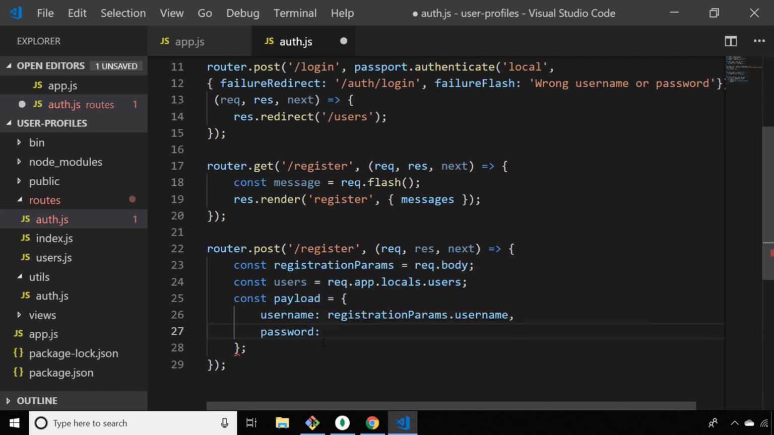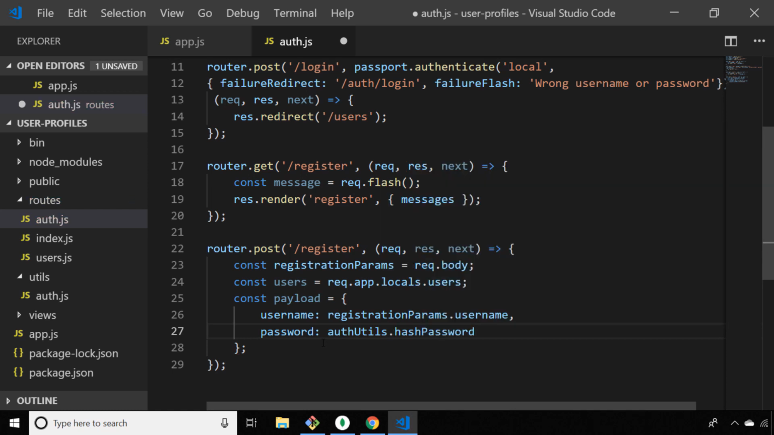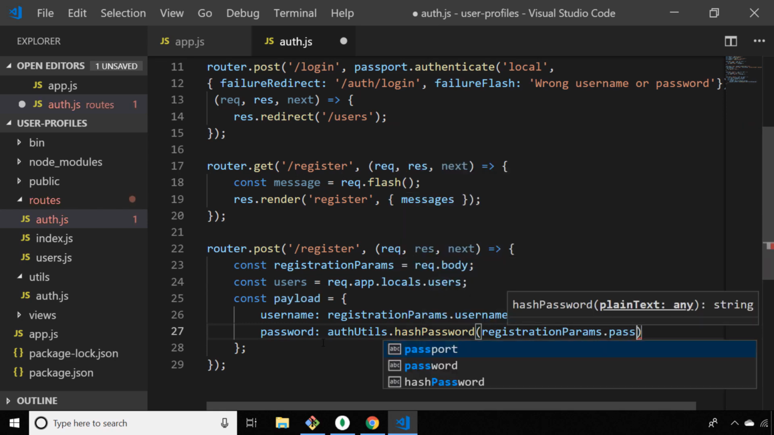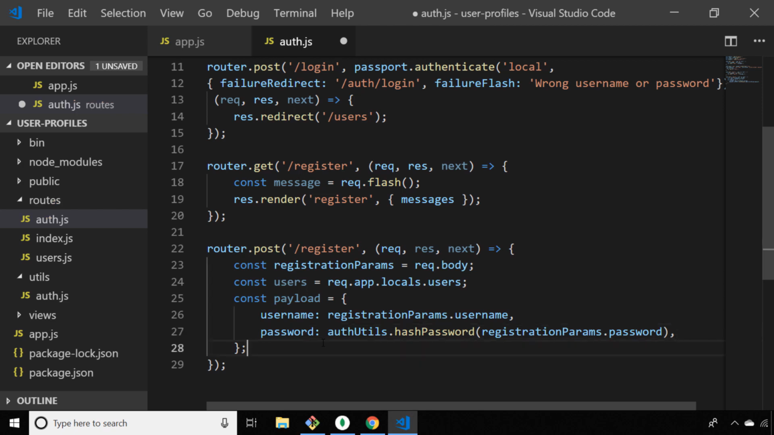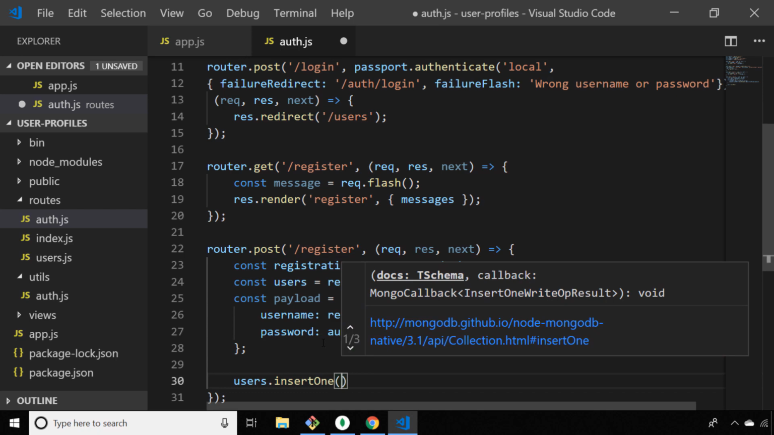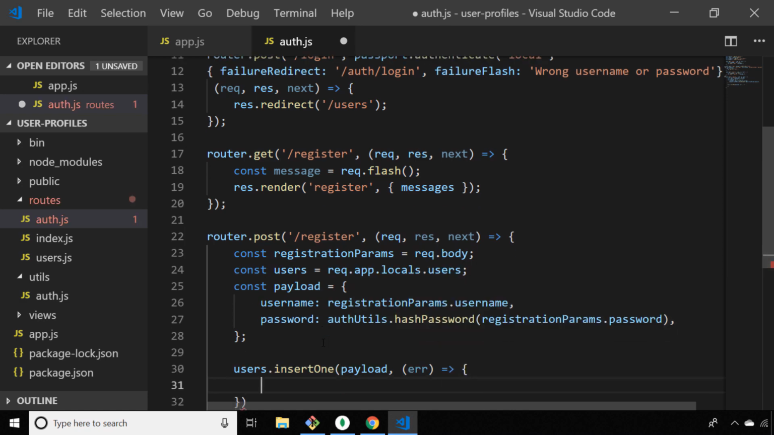And password. So we've got our auth-utils module imported, and we're going to hash the password, and that's based off the registration params password property. Okay, so with the payload created, we can insert that into the MongoDB database. So users.insertOne this time instead of findOne, and we just pass in the payload object that we've just created and check for an error.